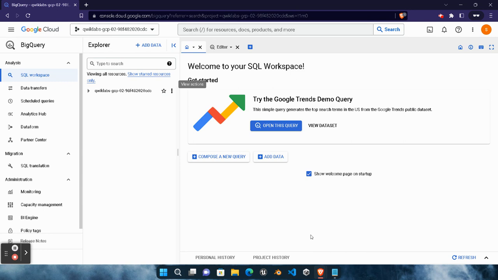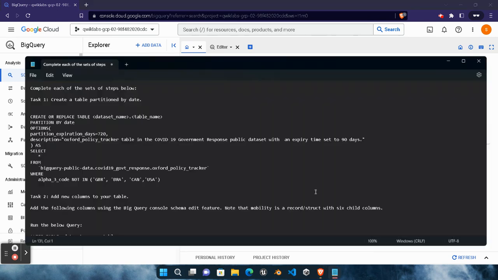Now comes the special part, and that is a special code. And you can see the commands that are used in this whole lab are collected and pasted in a notepad file. And this amazing task is done by the Qwiklabs channel on YouTube.